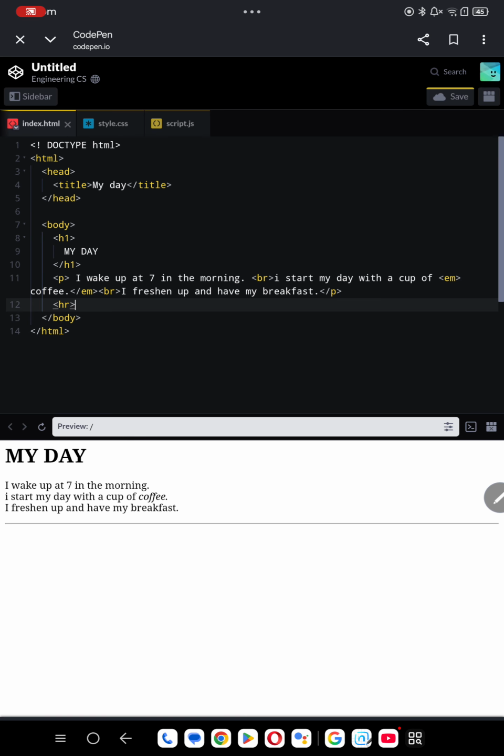So here today you have made your first basic HTML layout. This is it, very easy. In the next video we'll learn many more concepts.